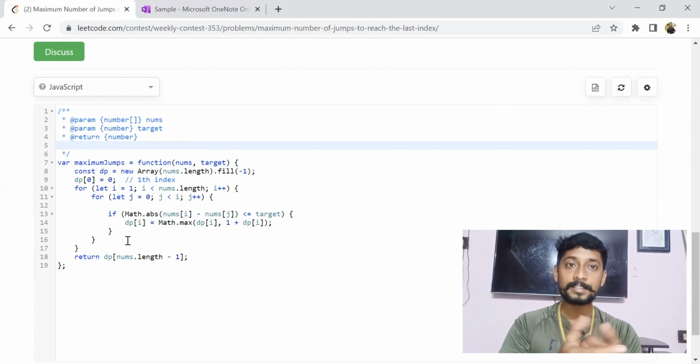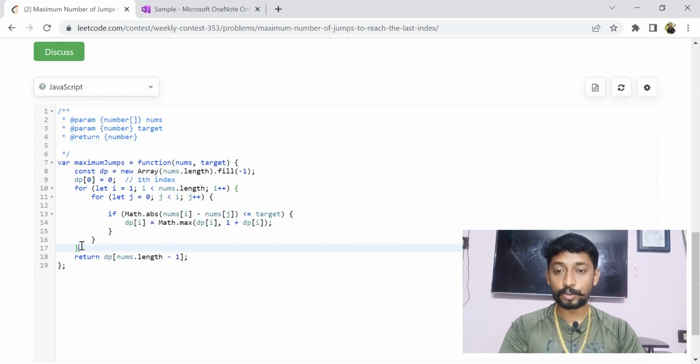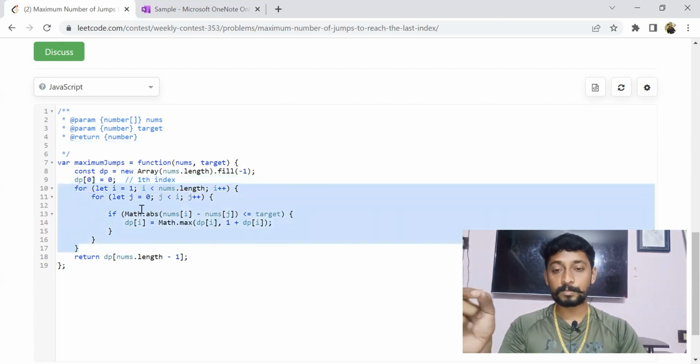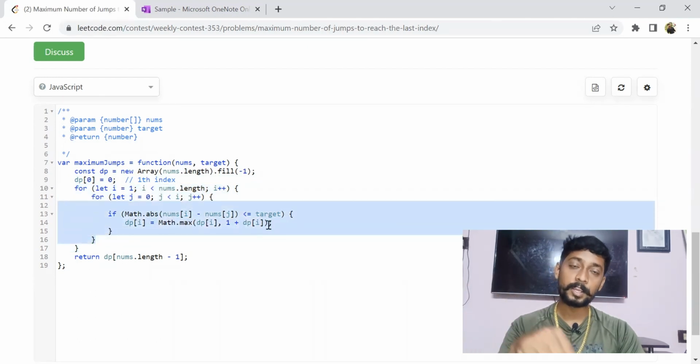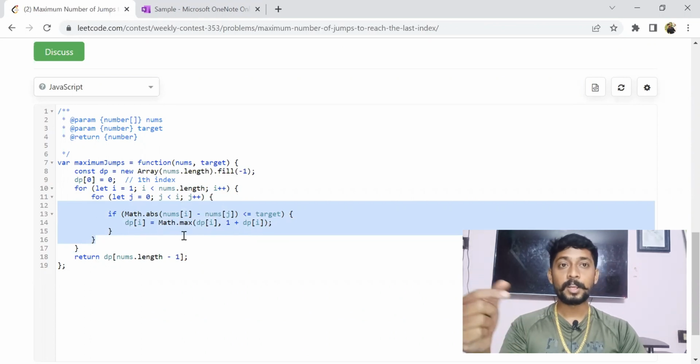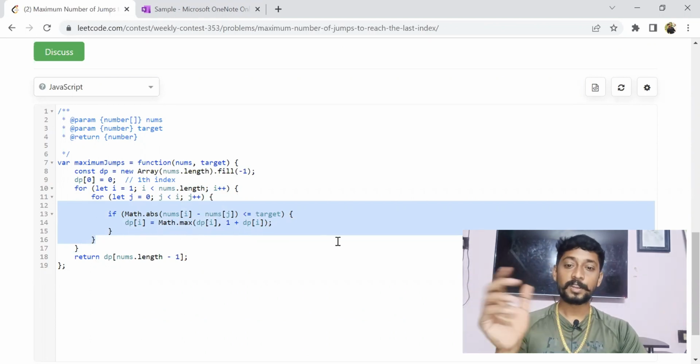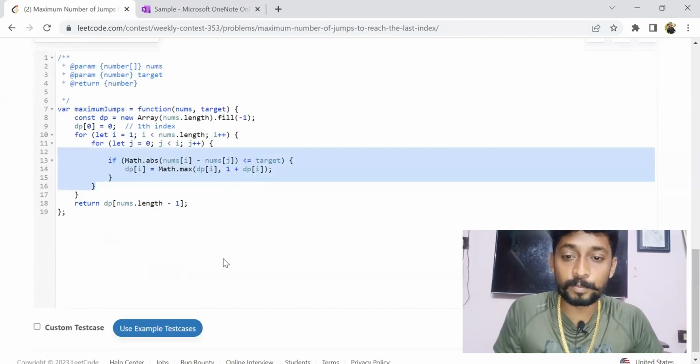So what is the time complexity? The outer loop requires O of n time complexity, as well as the inner loop requires O of n time complexity, so O of n into n, O of n square time complexity. The space complexity is O of n and the time complexity is O of n square. Okay, this is all about this problem.